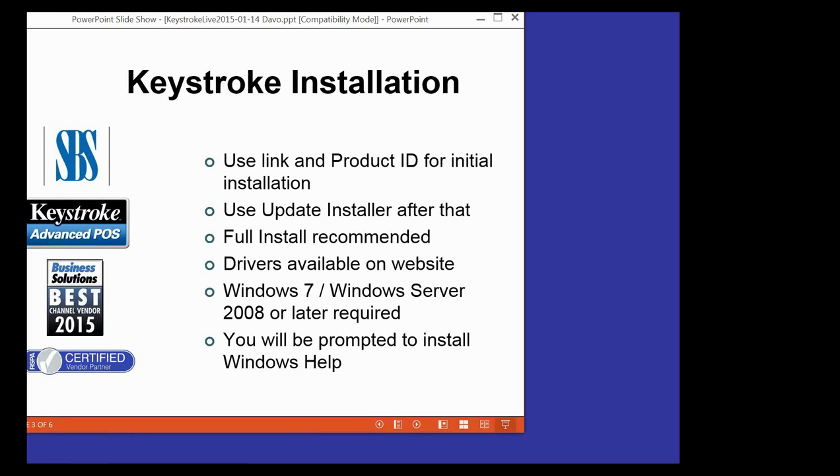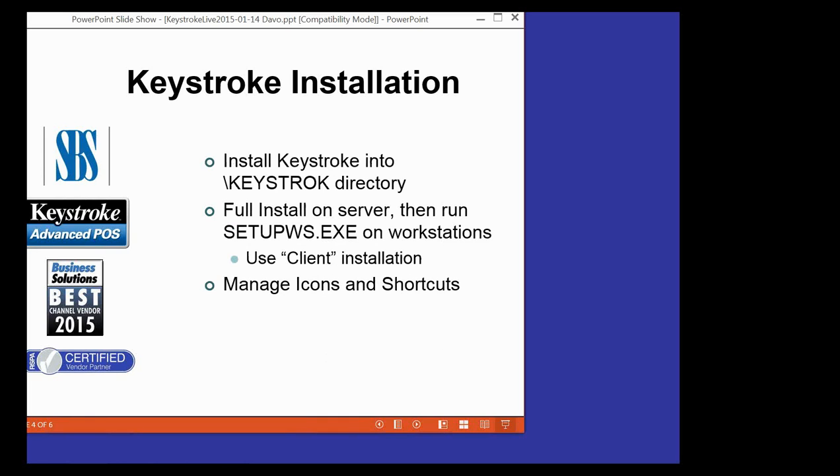When you do the installation the first time, you're prompted to install the Windows Help file. We used Windows Help. They took it out of Windows 7, so there's just a little patch that has to run to get the Windows Help installed. We like it if you install it in the Keystroke directory. If it's in Server, Apps, Location 1, Programs, Keystroke, that's often hard for us to troubleshoot things in tech support.